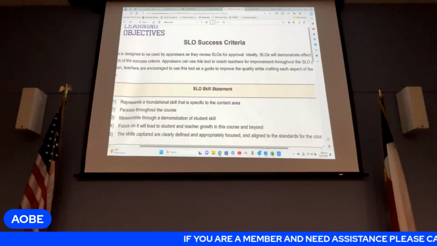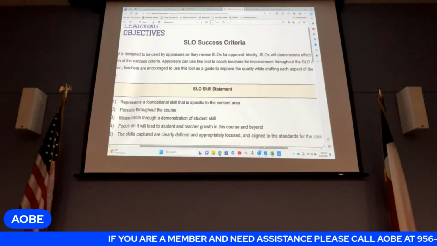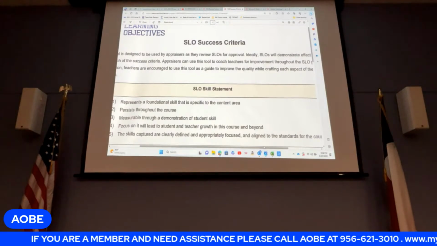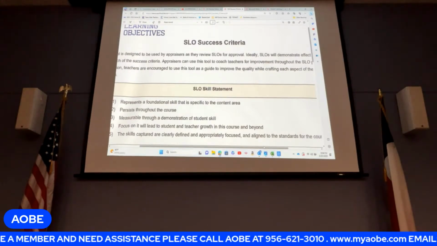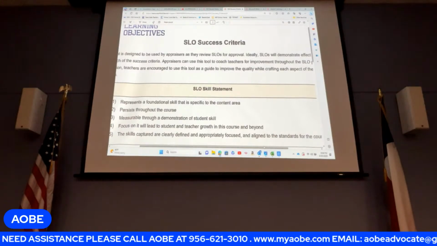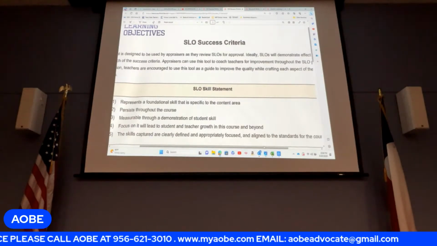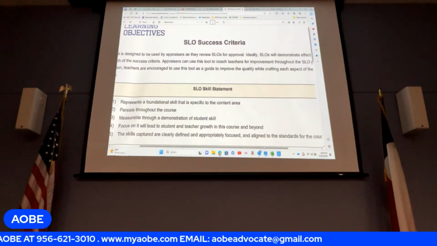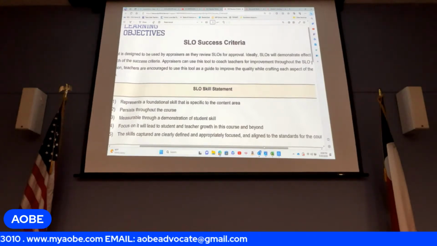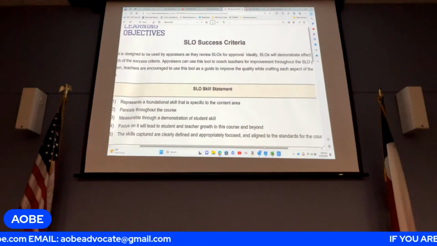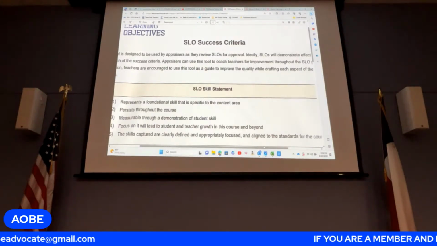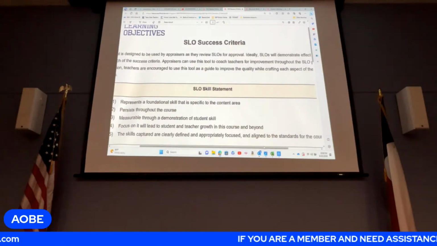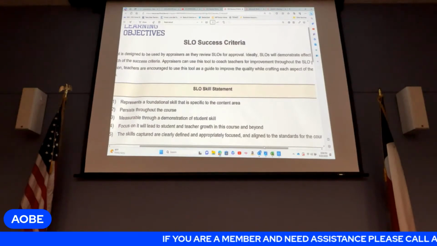So when you pick your foundational skill, is it specific to your content area? Does it persist throughout the entire year? Meaning, can you start testing it right away the first 6 weeks? Can you measure it? Can you give a test to see whether or not the kid is getting it or not getting it? And most importantly, will they grow you and will they grow the kid, not only in your year, but the years what? To come. Is it worth it?